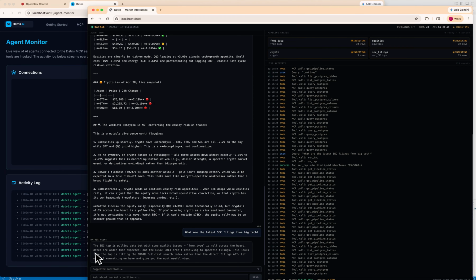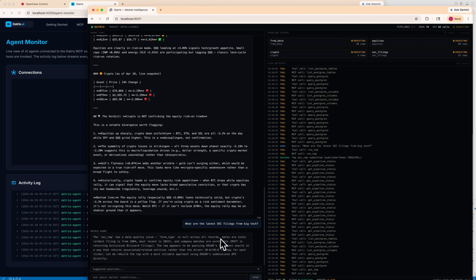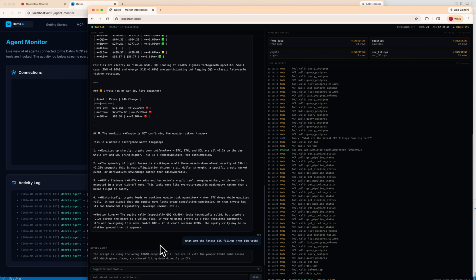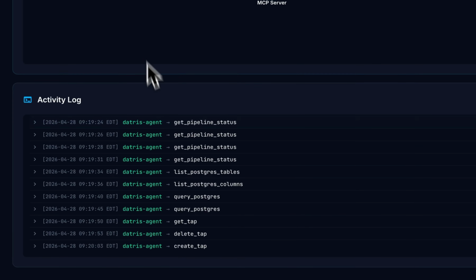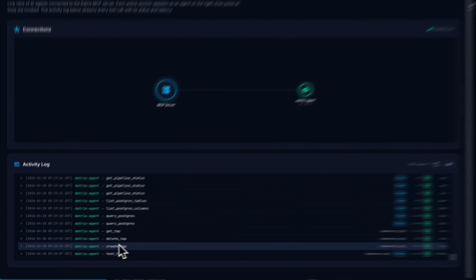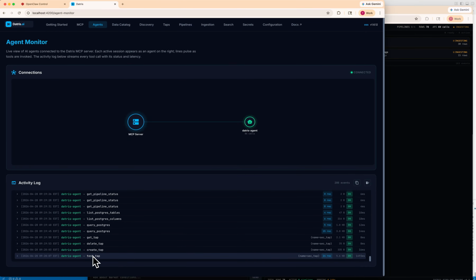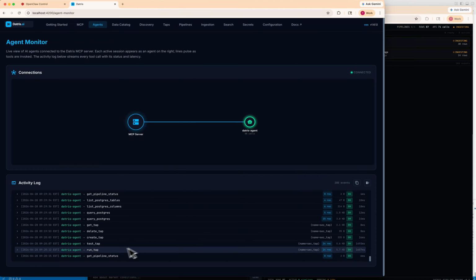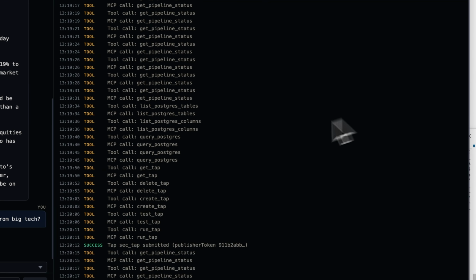Now, this is interesting. It says the tap has a data quality issue. This is kind of cool. It's going to try to fix it. The agent is doing all this. We didn't program that into the agent, but the agent is determining the data is wrong and it's going to replace it. It deleted the existing tap and created a new one. Now it's calling a test tap tool to make sure the tap actually works. Now it's going to run it and get the pipeline status.